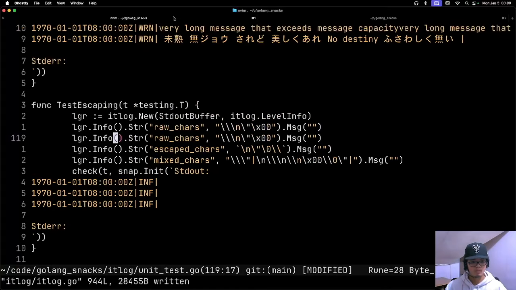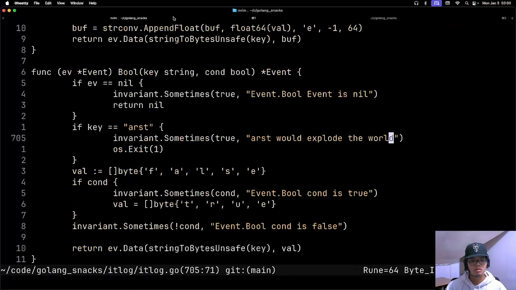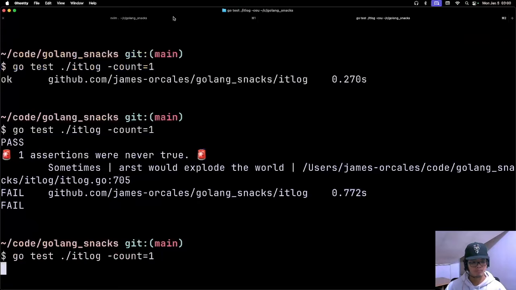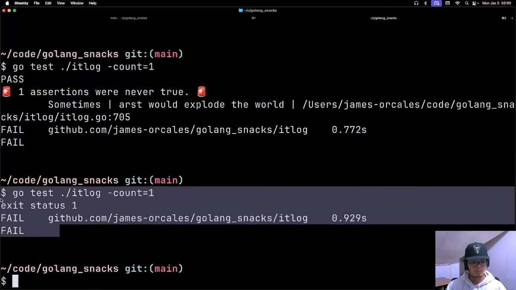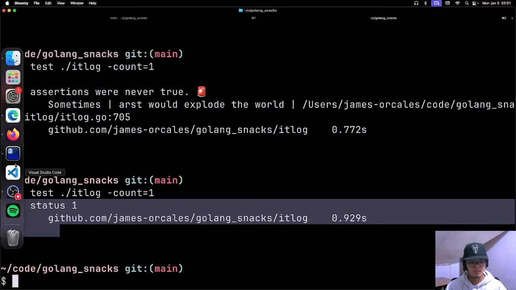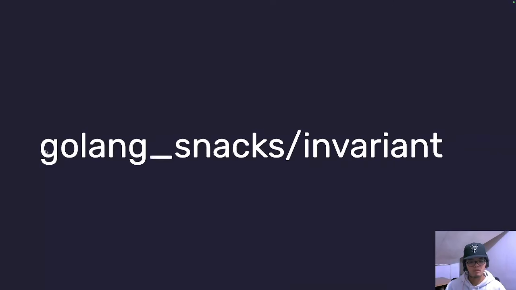Something simple here. Bool, okay, ARST, true. There you go. So now the test would fail because the world exploded, but you get the idea. Libraries like this help improve your coverage metrics in a way that line coverage would never do, and is something that is out of scope for snapshot testing.